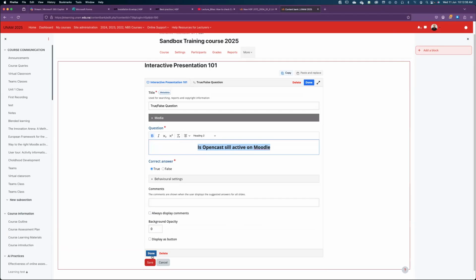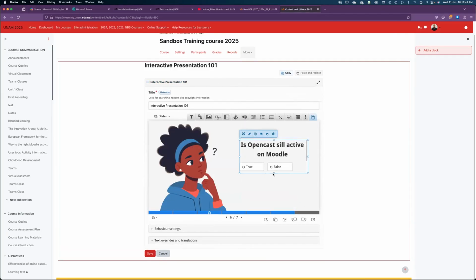So if I click save now, no, not save. This is for the saving of Ultimate. You need to come to done. I click on done. You will see that the font size has changed. It actually looks a little bit nicer now. I can leave that there. And then I can say save.